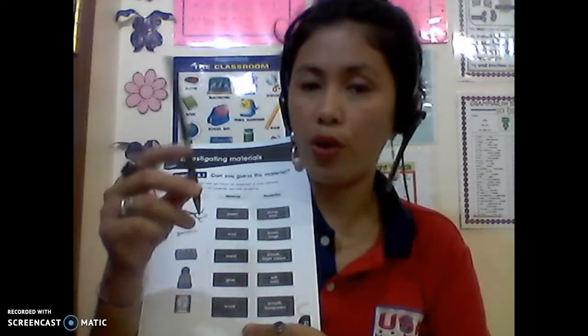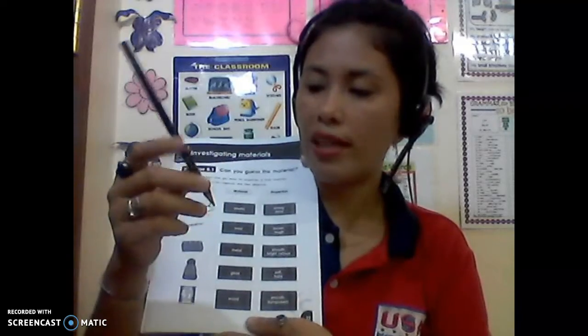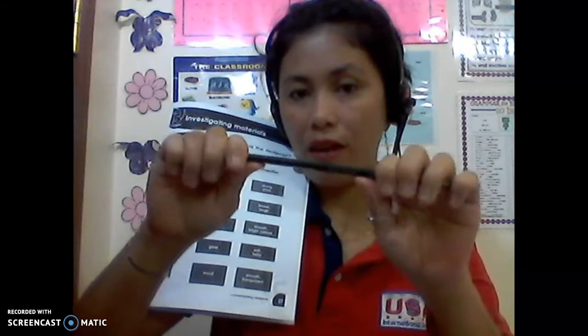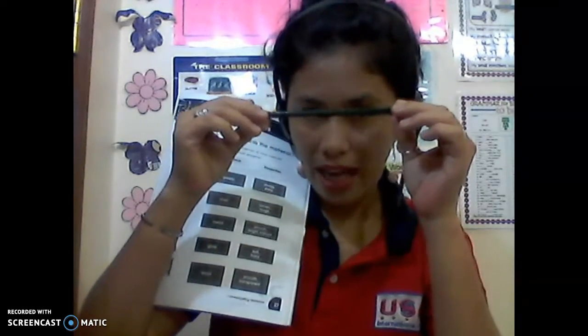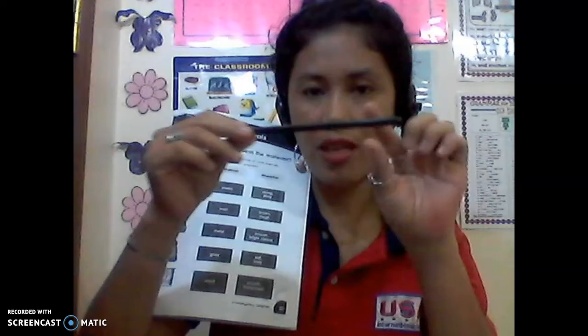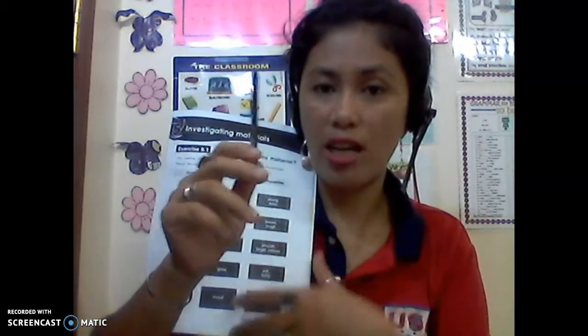So now if we're going to describe the pencil or the wood, we can say that the wood is hard. This type of wood is not flexible. You cannot bend it. This one is not transparent because you cannot see through it, but this one is opaque, right? And this one is not shiny.